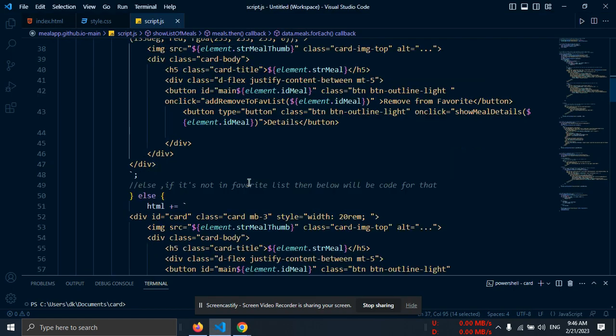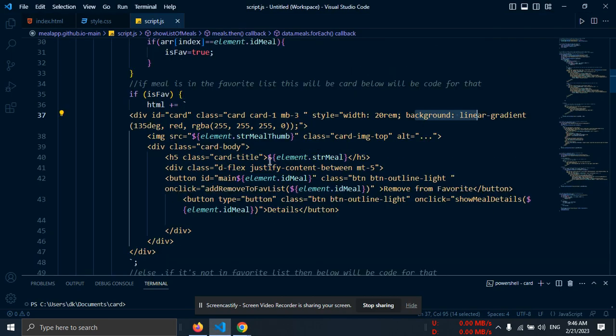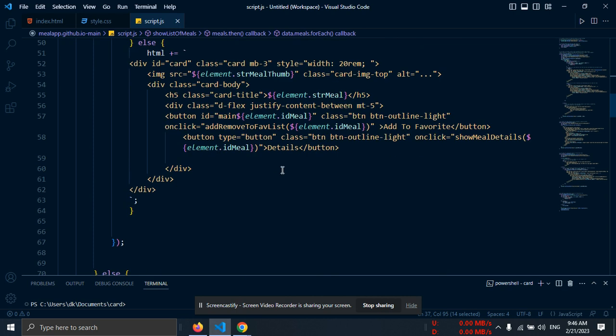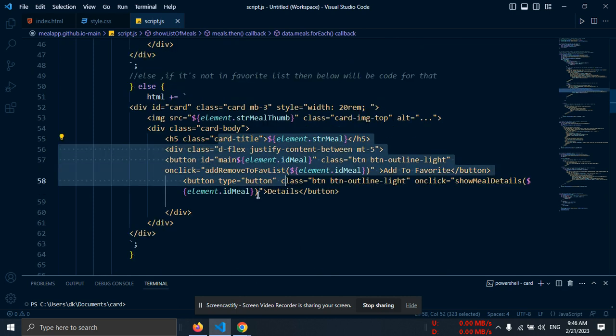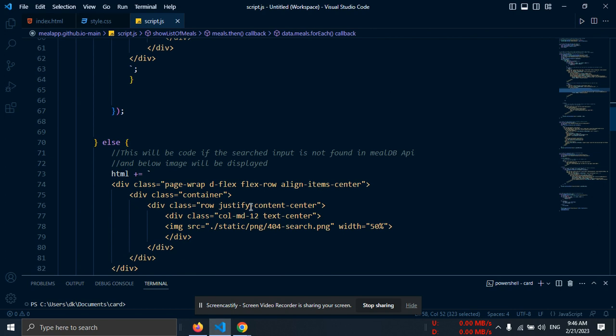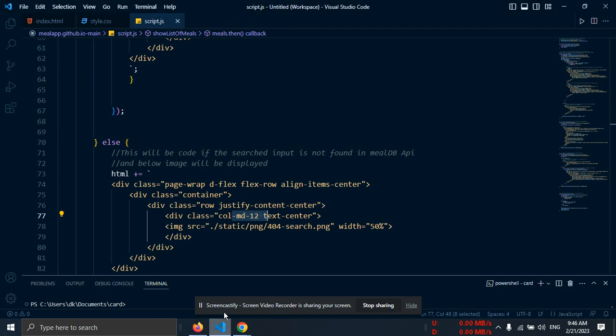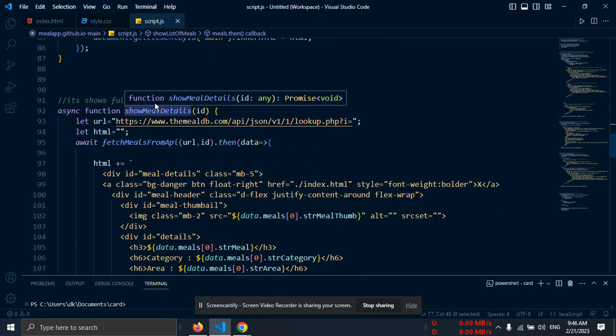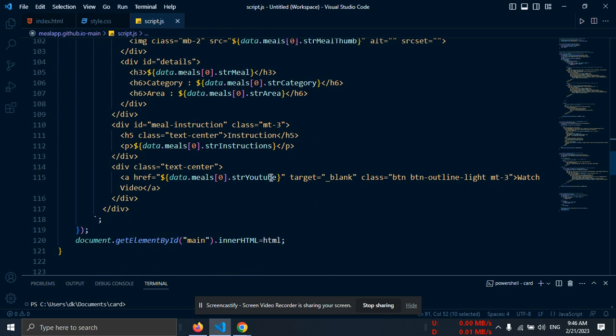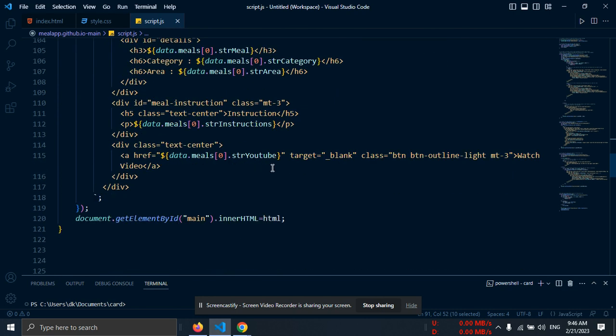Now let's move toward another section, which is for the non-favorite items. I have mentioned that the add to favorite button will be shown. This is the favorite button. This will be shown when the user types some wrong input like this. An image will be shown from there. Now let's quickly move toward the section where, after clicking the detail button, it will show the details of the meal. This is the basic structure of it.